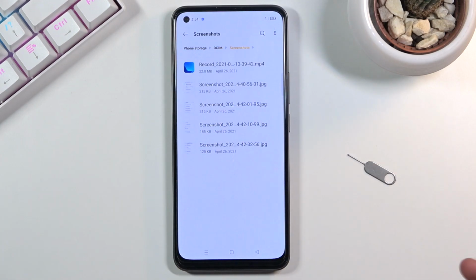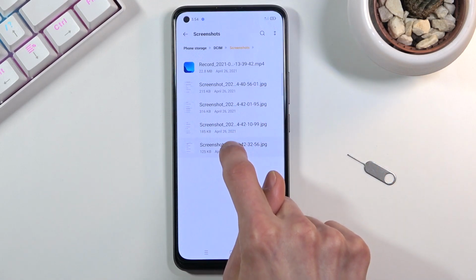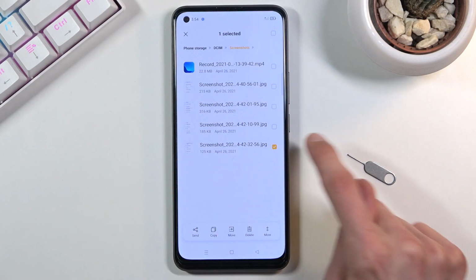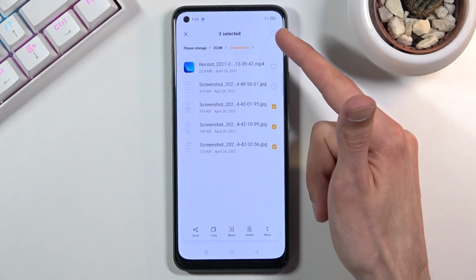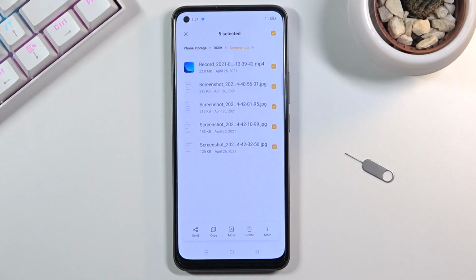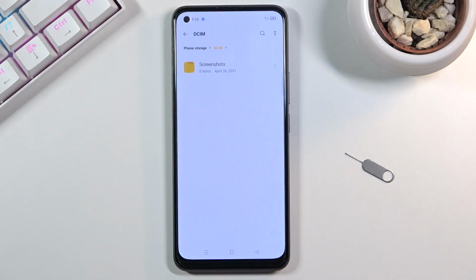So once you find your files, as you can see from here, there are the files. What you want to do is select them, and you do so by simply holding one. You can see it becomes checked, and then you can tap on additional ones to select more, or you can tap right here at the top to select all. Alternatively, you could go back and simply select the entire folder along with all of its content, which is the 5 items that are inside.